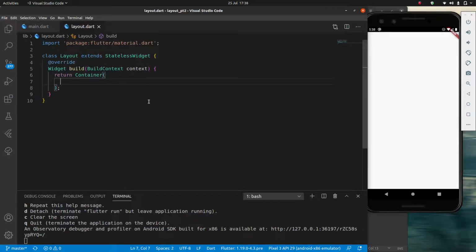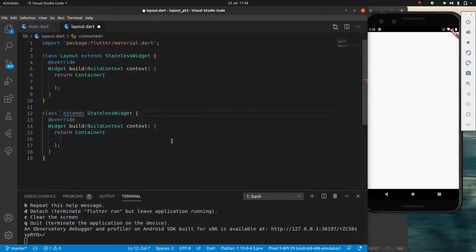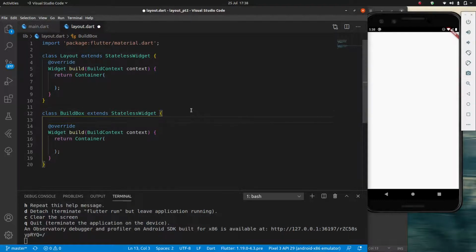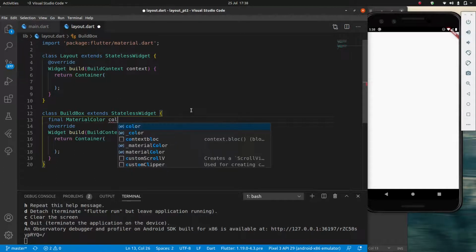Another thing I'm going to do now is make one more widget, STL, and I'm going to call this BuildBox. Anything is fine. And I'm going to give this a final material color.